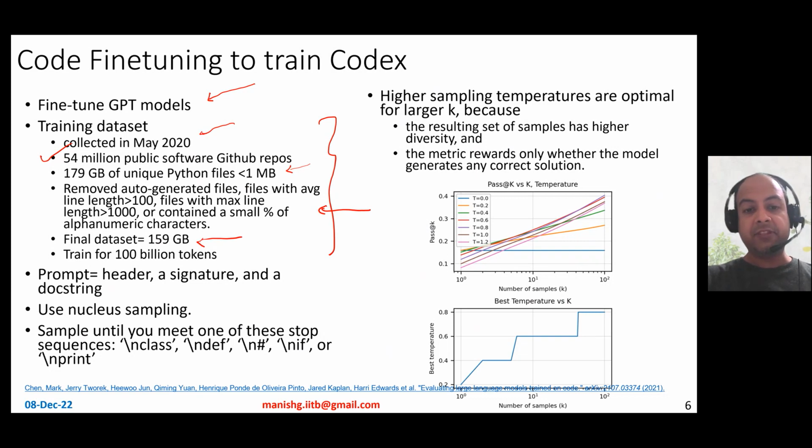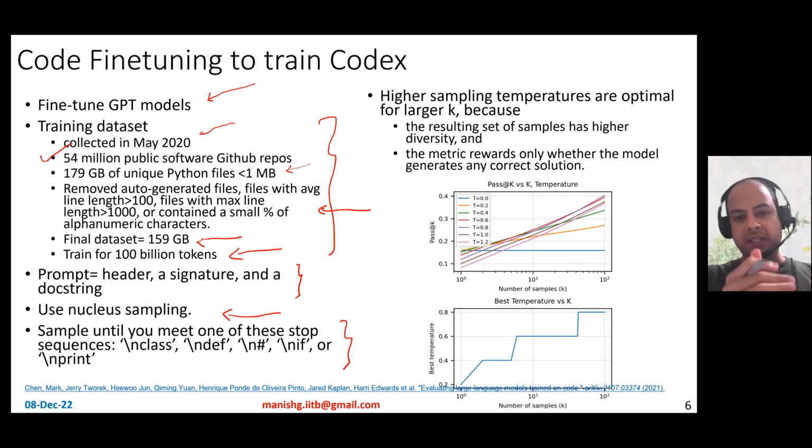And the training was done for as many epochs as needed to reach the 100 billion token mark. The prompt included a header, signature, and a docstring, and they used nucleus sampling for sampling the output. While training, you try to minimize the negative log likelihood, and the sampling is stopped when you meet one of these stop sequences: new class, new definition, or hash, new comment, if and print, and so on. So as to basically say that whatever you wanted to say about solving this problem is done, and a new thing is starting. So therefore, that is where you stop.